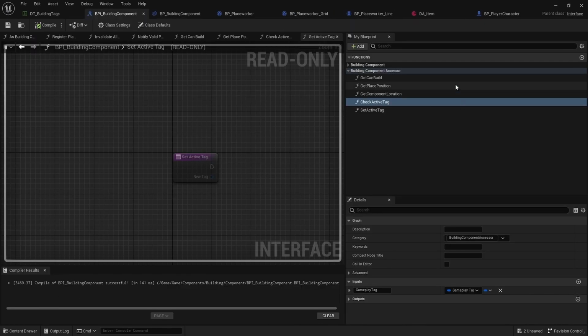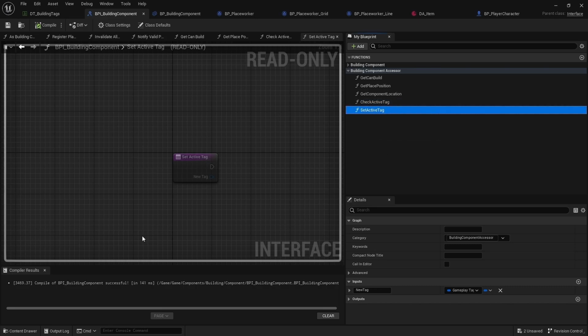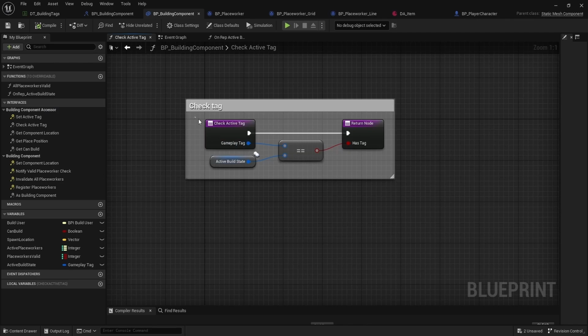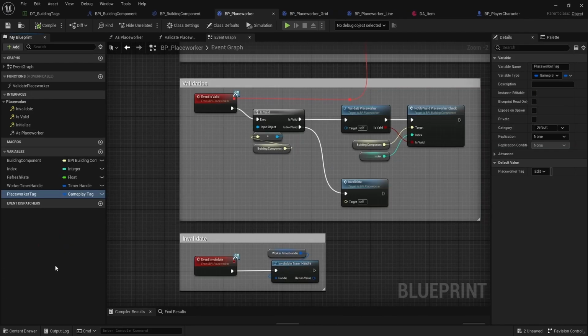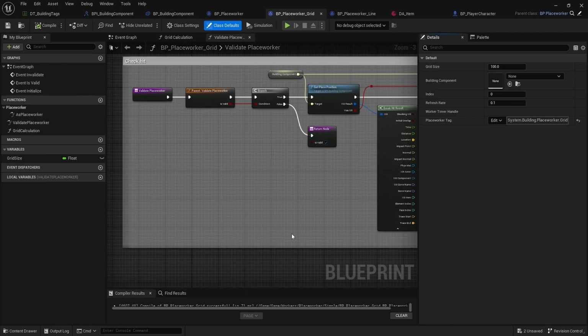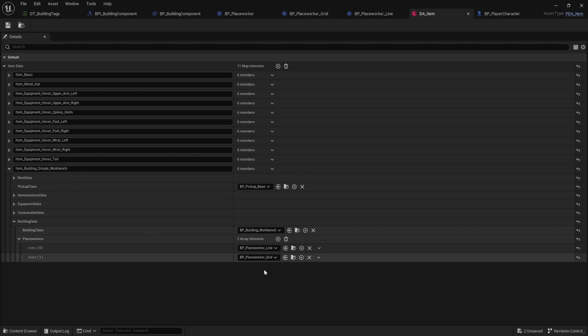Over in the building component interface, let's add two new functions, check active tag and set active tag. Implementation for set active tag will look like this. Implementation for check active tag will look like this. In the parent, let's go ahead and set up a gameplay tag for place worker tag. Over in the parent place worker, on the validate place worker, we're going to check the tag and return the value. In our children place worker, we can now add a place worker tag and check to see if we should run the calculation. Over in our item database, let's go ahead and set up both our place workers.